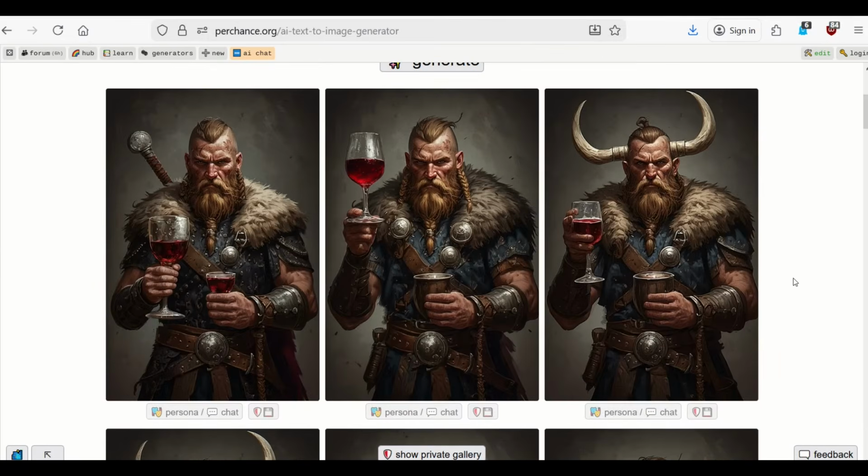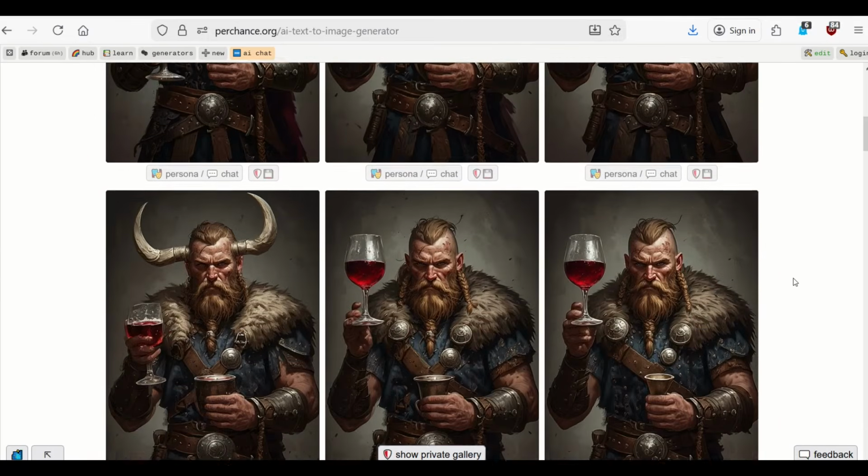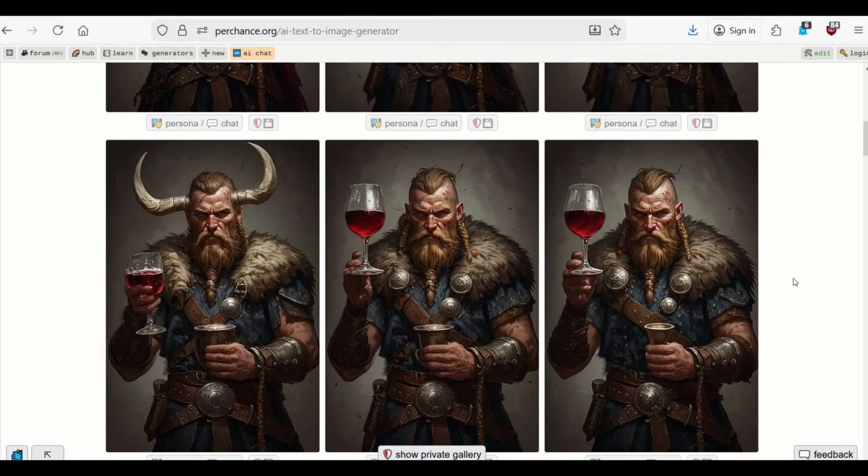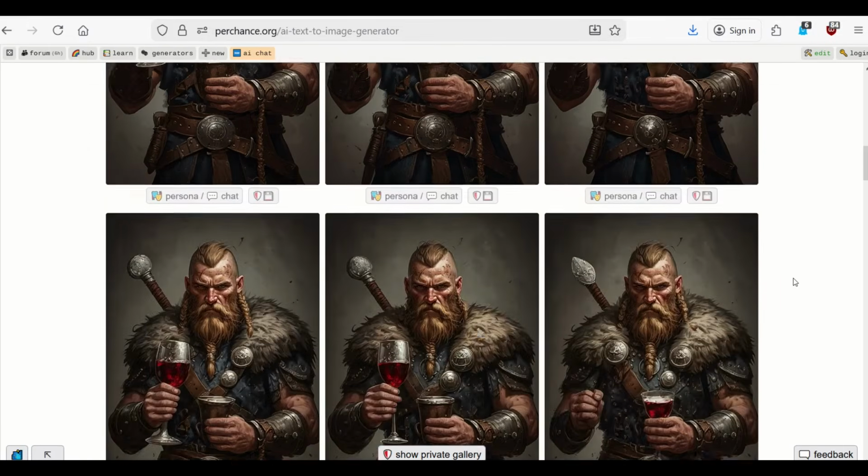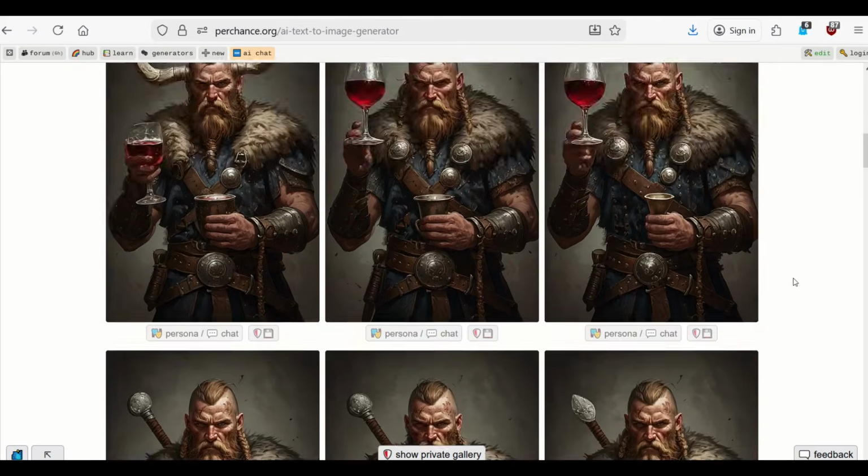So this can be really helpful if you're creating similar images for, say, a book or a presentation. You'd like to have the same character, the same settings. Consider using the same seed.